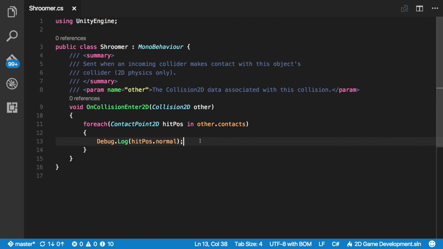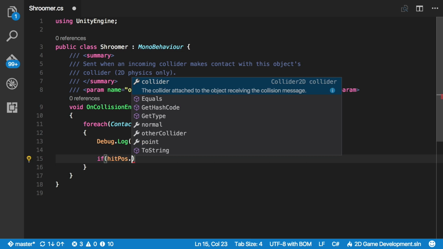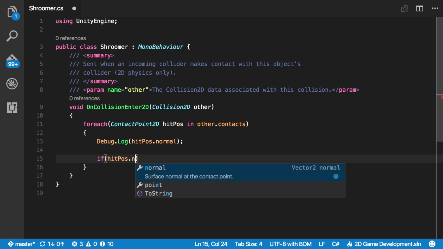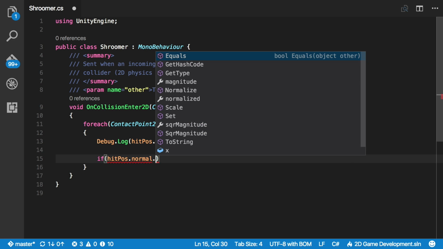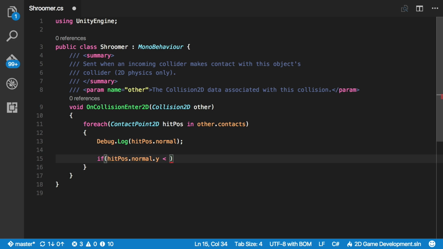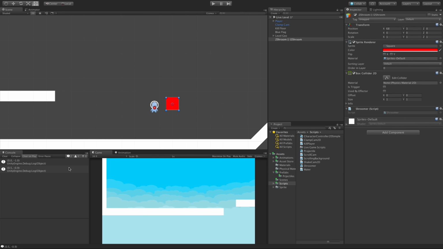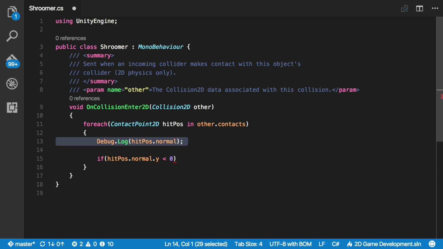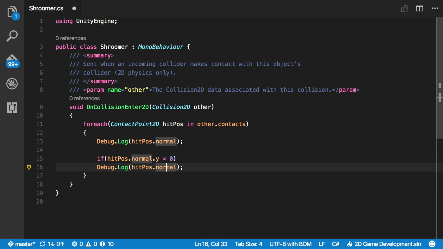So I'm going to leave that debug there, and I'm just going to say if hitPos.normal.y is less than 0, meaning it was a negative, and we got the negatives from hitting the top. What I'm going to do is just put a string in here.